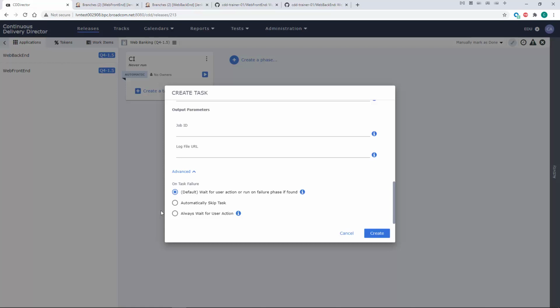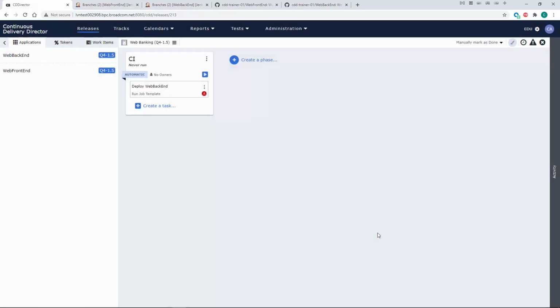The next option here is to just automatically skip the task. And the third option is to always wait for user action, even if an on failure phase is defined. For this task, we're going to stick with the default setting. So at this point, we're done configuring the task and we can click Create. And now we can see that we have our first task in the CI phase, Deploy Web Backend, and we can see that this is a Run Job template task.